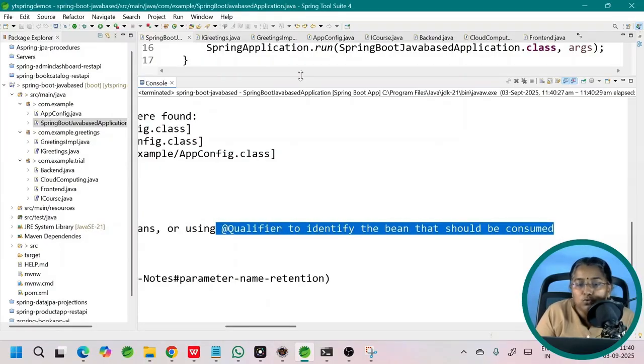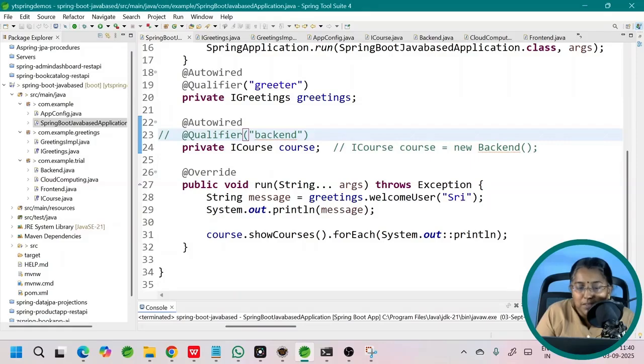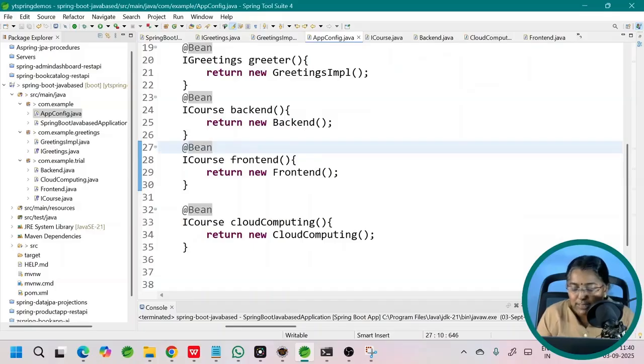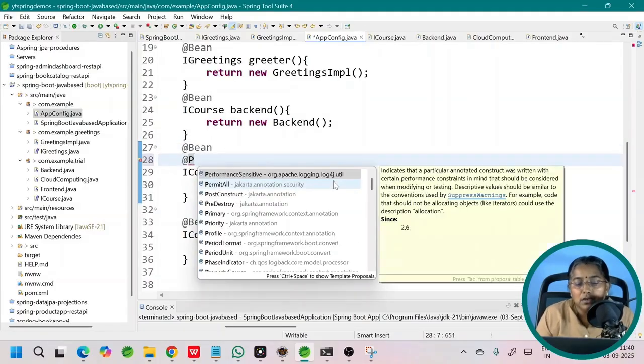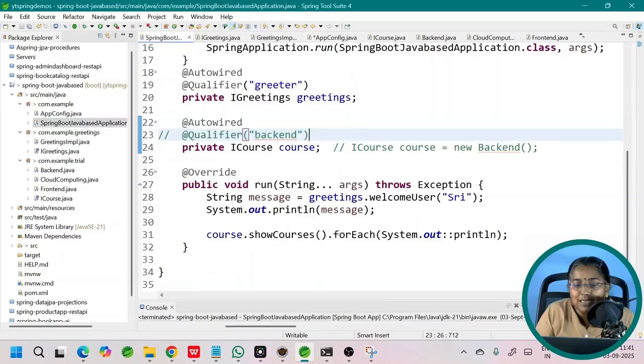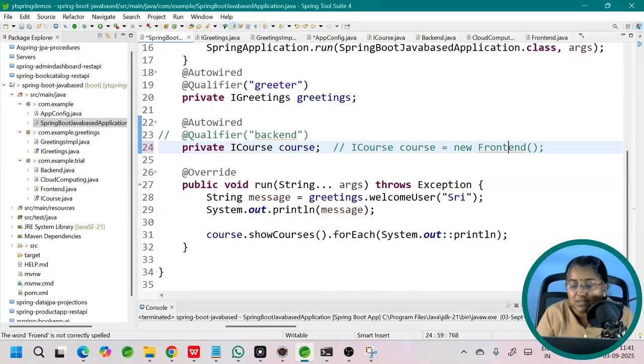We have seen how to use qualifier. Now I am commenting qualifier. I will go to app config. I will pick and choose one particular bean and annotate it with @primary. No need to pass any parameters. I am informing the IOC container this bean has got the highest priority over the other 2 beans. So this bean should be injected when someone is asking for iCourse. So now here it is getting changed to iCourse is equal to new front end. This is how it looks like.